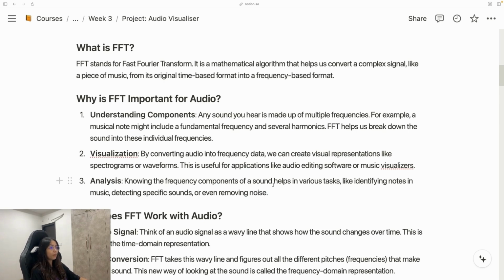Knowing the frequency components of a sound helps in various tasks like identifying notes in music, detecting specific sounds, or even removing noise. So you can break down a sound into multiple different frequencies, identify the frequencies that act as noise, and then filter those frequencies out.